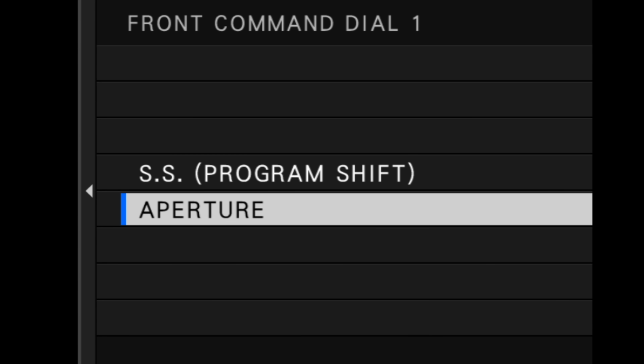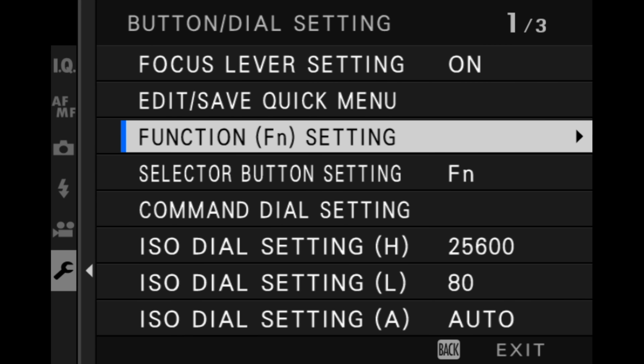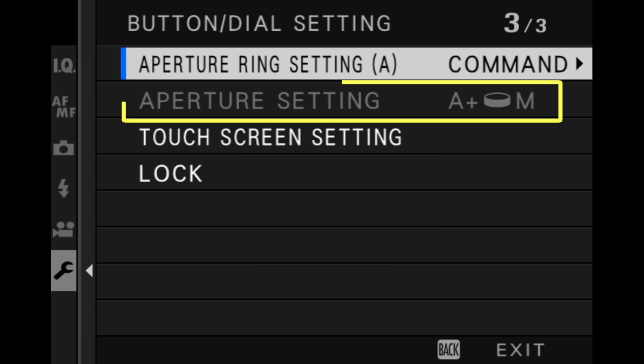If it's not working for you, try the following. Press and hold down the front command dial until you see this menu right here. And make sure that you've got aperture selected in the choice. And lastly, in the button dial setting area of the menu, you will see a grayed out section called aperture setting. You see that right there? It is always grayed out when you have any lens attached to your camera that already has an aperture ring on it. But what about lenses that don't have aperture rings, like this Viltrox 85mm?